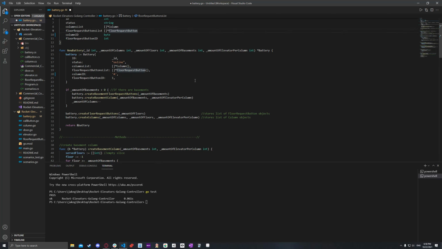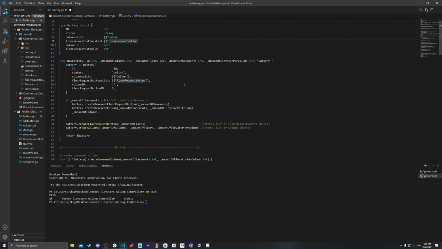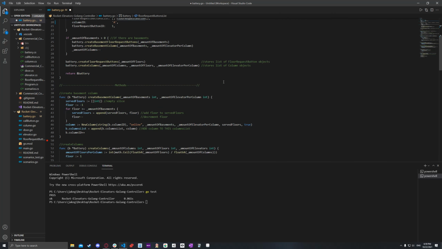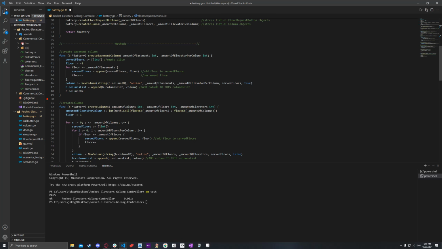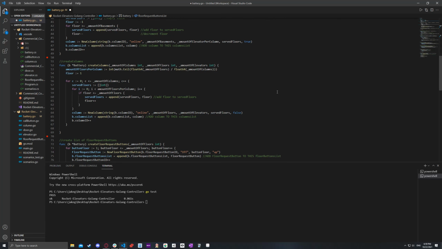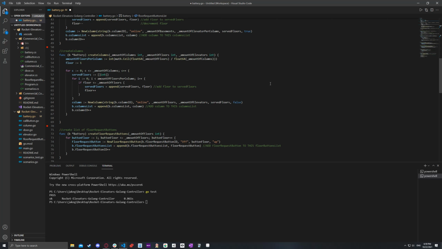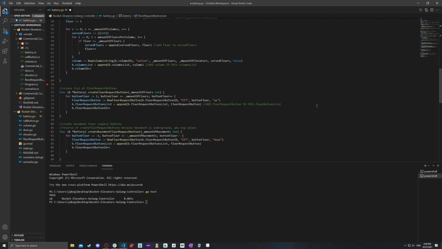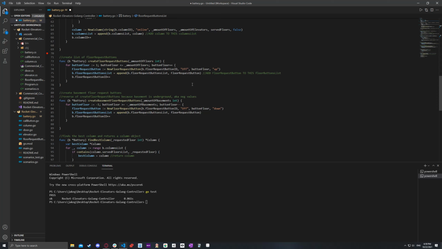So we have the instantiation of the new battery, which controls all of the columns. And then depending on if there are basements or not, it'll create a section of column just for that. We have the basement column creation here, as well as the regular column creations here, and that will also divvy up how many floors are served for each column, depending on how many floors total. And then we have the floor request buttons here. That's going to create the amount of floor request buttons.